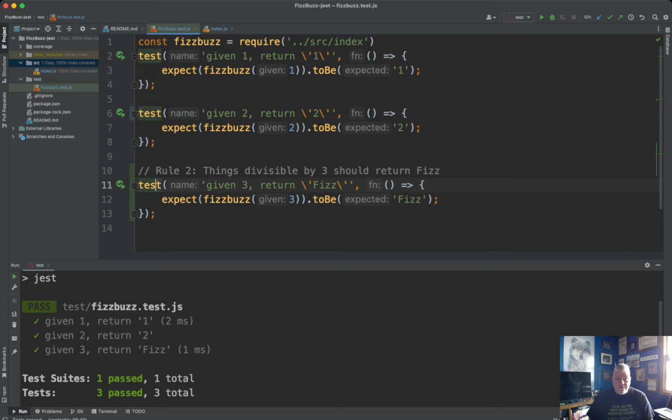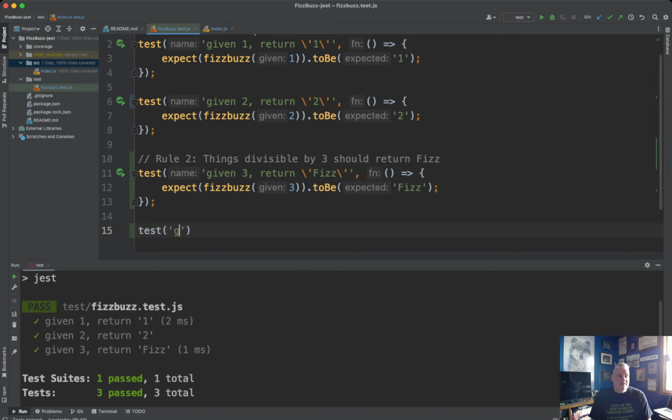I have one test for one thing divisible by 3, but it won't work for 6 or 9 or any of the other things that are divisible by 3. So let's go there. Given 6, return fizz. Remembered my arrow this time. What did I forget? I forgot the closing tick.